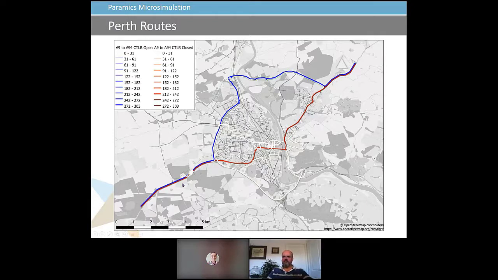And when the CTLR is open, traffic just turns left along the roundabout, travels up the A9 and onto the CTLR and away up the A94. So it just gets totally away from the Perth town centre. So it's a really useful road. And this is something that's hard to actually show from within the traditional outputs. But when you collect your own CSV file, it makes things a lot easier.